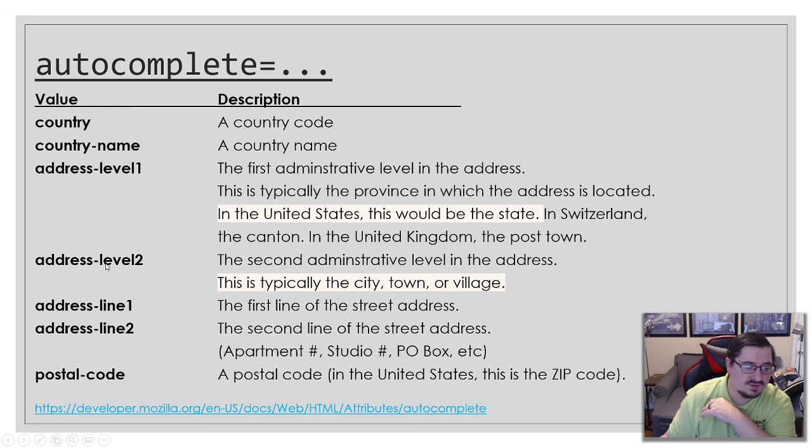Next up, we have address level 2, which is the next level down. So for us, address level 2 is typically the city, town, or village. So we would say address level 1 would be pre-filled with Missouri, and address level 2 would be pre-filled with like St. Louis or Belleville or such and such. Address line 1, that's your street address. And then address line 2 is the second line of that street address.